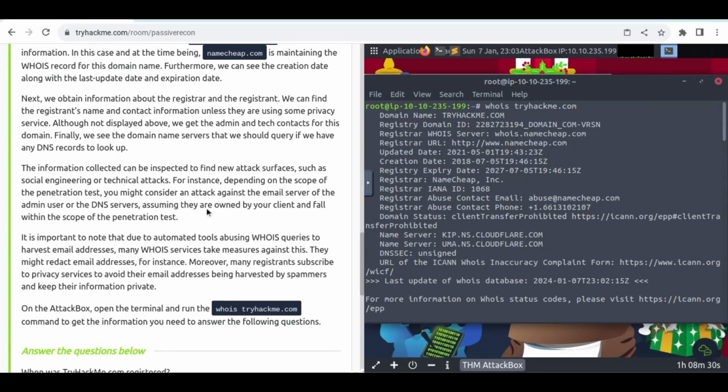The information collected can be inspected to find new attack surfaces, such as social engineering or technical attacks. For instance, depending on the scope of the penetration test, you might consider an attack against the email server of the admin user or the DNS server, assuming they are owned by your client and fall within the scope of the penetration test.